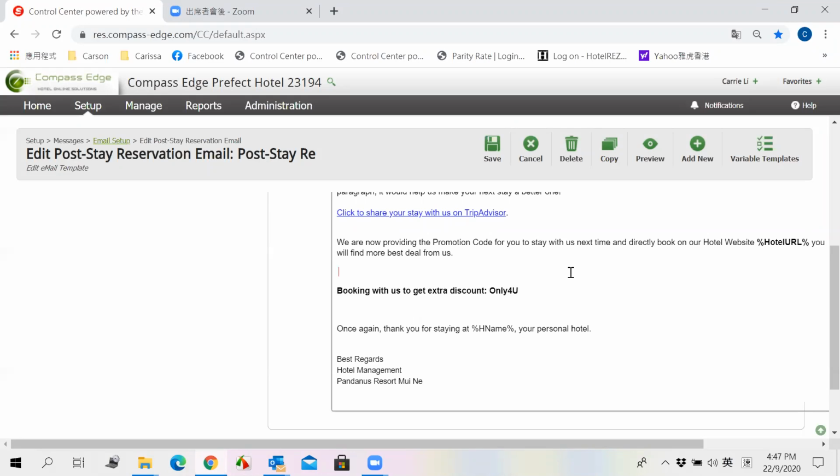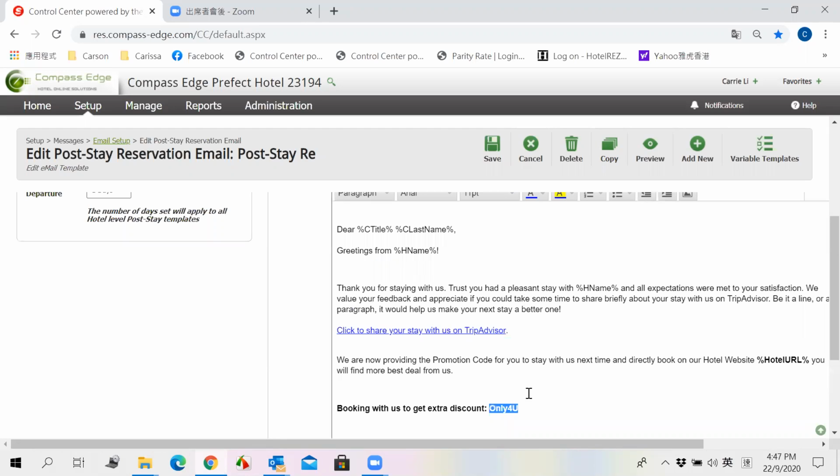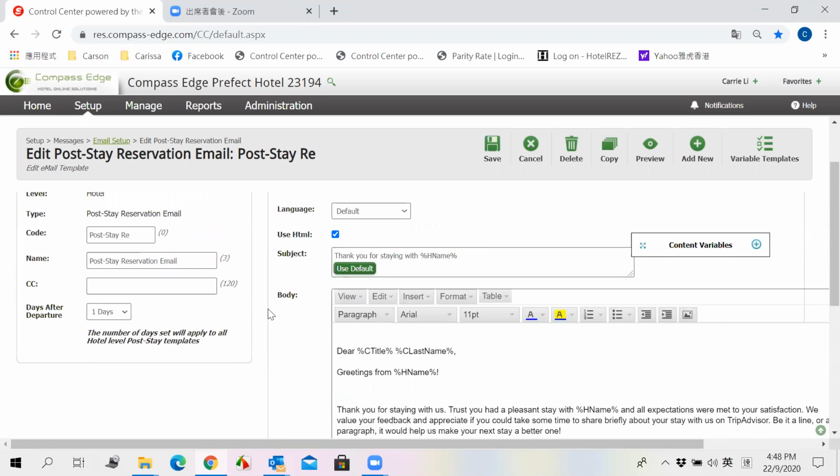So this is what we have mentioned previously, called a repeated guest program. The hotel can set up a repeated guest rate plan in your system and include a secret code here. So when the guest next time comes back to the hotel, they can use this code to book your hotel with more discount. And again, if you would like to set up the post-stay email, this is just our standard template. For sure, you can add more in the template and you can let us know. We can set it up for your hotel.